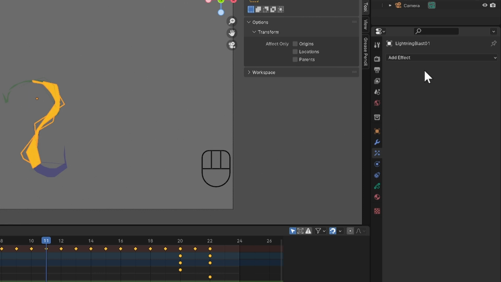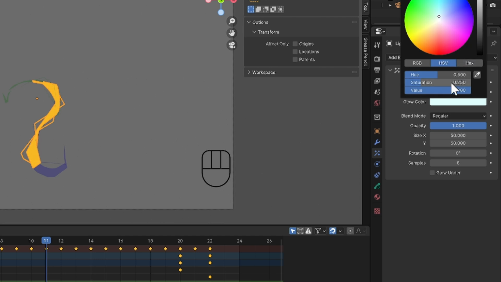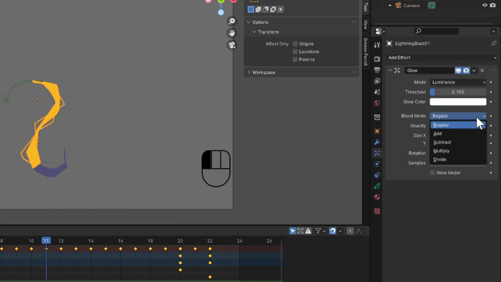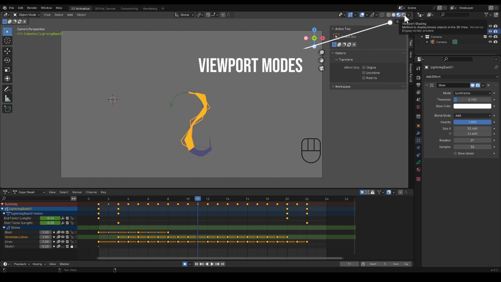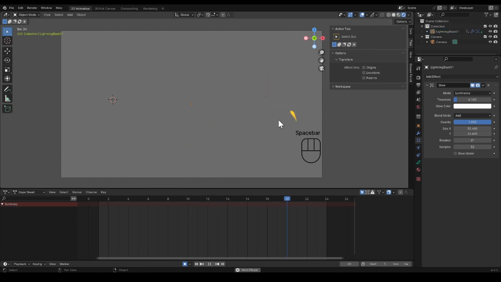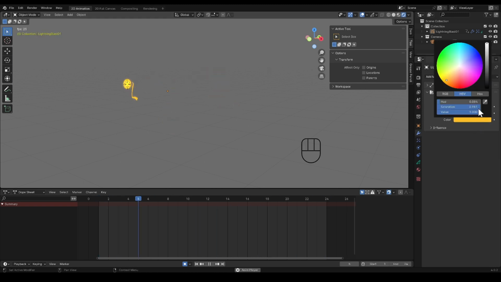Now, under effects, I'm going to add a glow effect. Leave the mode as luminance, and make the glow color white. Change the blend mode to add, increase the sample size to 32, and make the size a little smaller. Remember that effects are only visible in rendered preview mode. As we play through this, we can dynamically change the tint color to anything we like via the tint modifier, and the glow will be maintained for whatever color that you choose.